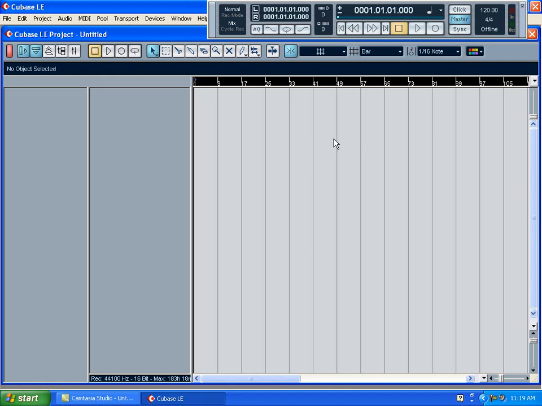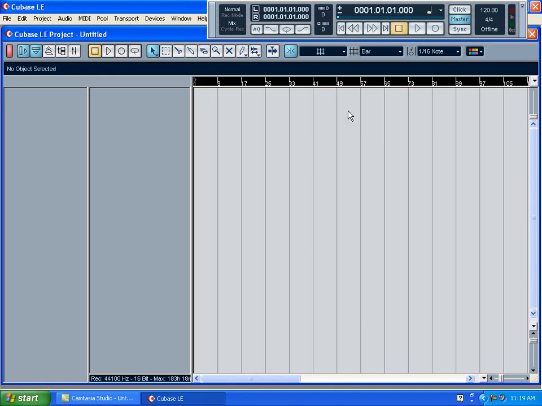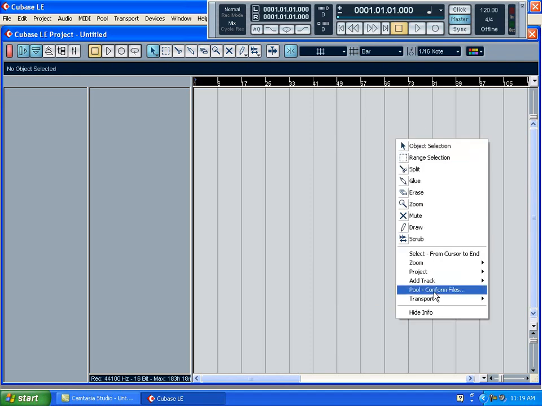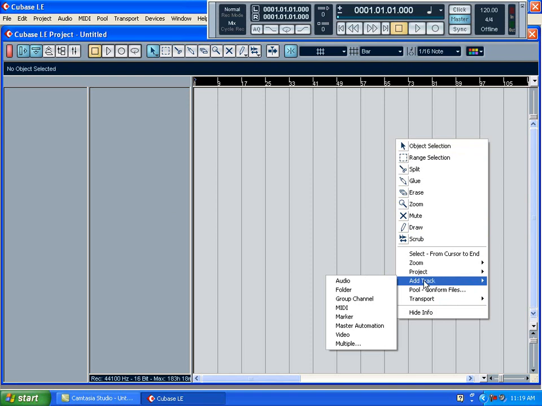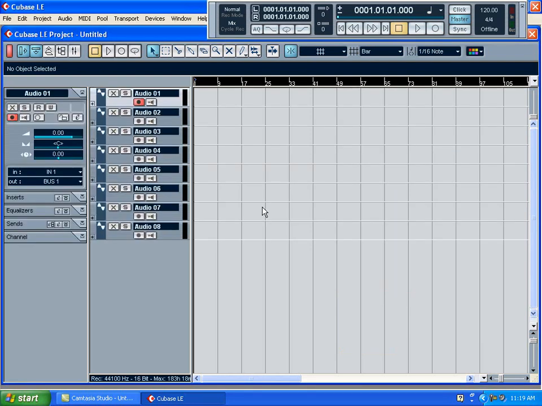But to answer your questions, what I do is right click out here anywhere, and since I know I'm gonna be dealing with more than one track, I'm gonna go to multiple. And I'm not doing MIDI right now, so I'm gonna change this to audio. And let's just say make a number of about eight or nine, just say eight. And so there it is.